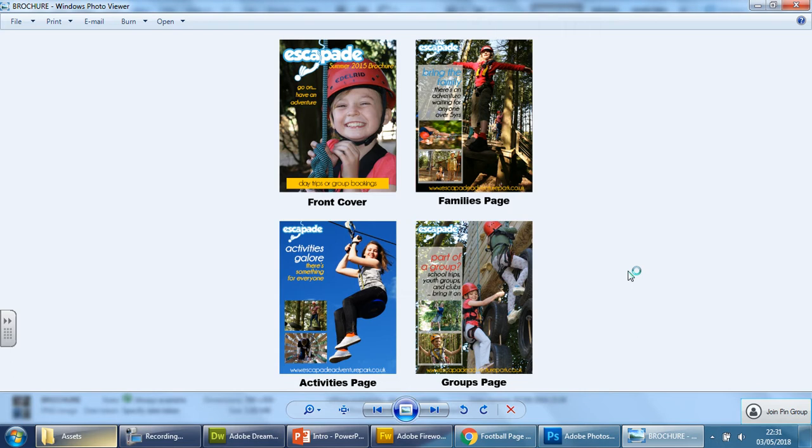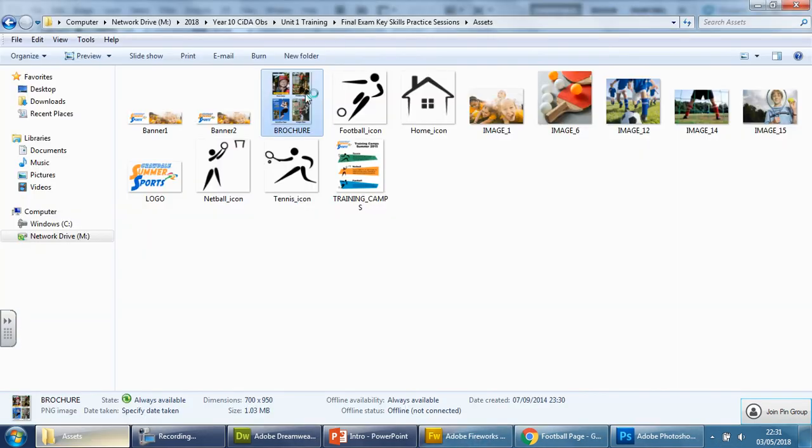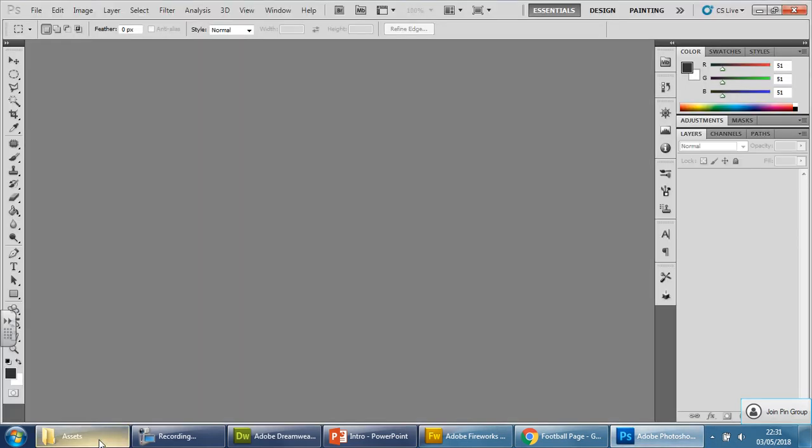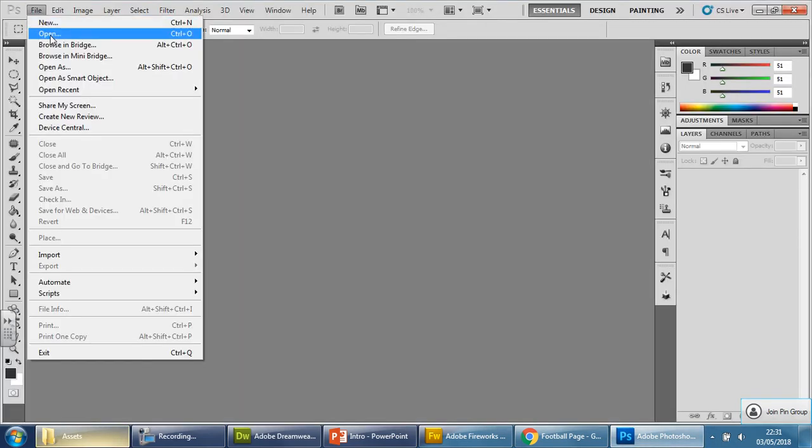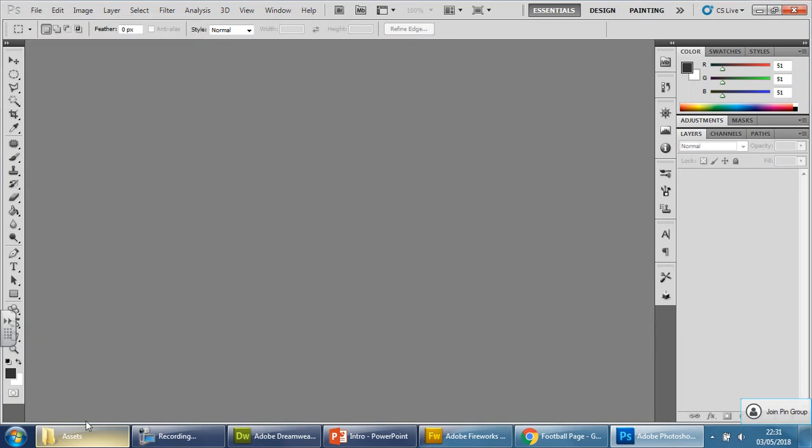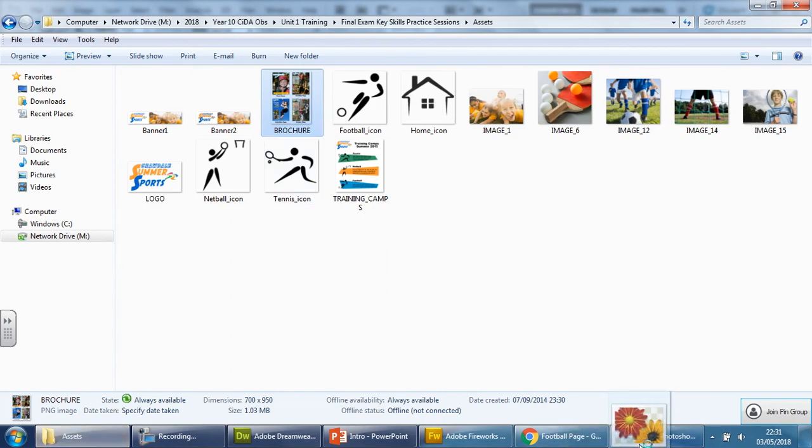So what we're going to do is we're going to basically get this page here, the front page, and we're going to have the activities page. I'm going to show you how we actually do that and make sure that this stays in the exact same size. First thing you need to do is open this up on Adobe Photoshop. So I've already got Photoshop open here. You can either go to File and Open and find the image from your assets folder, or you can just drag it in to Photoshop like so.